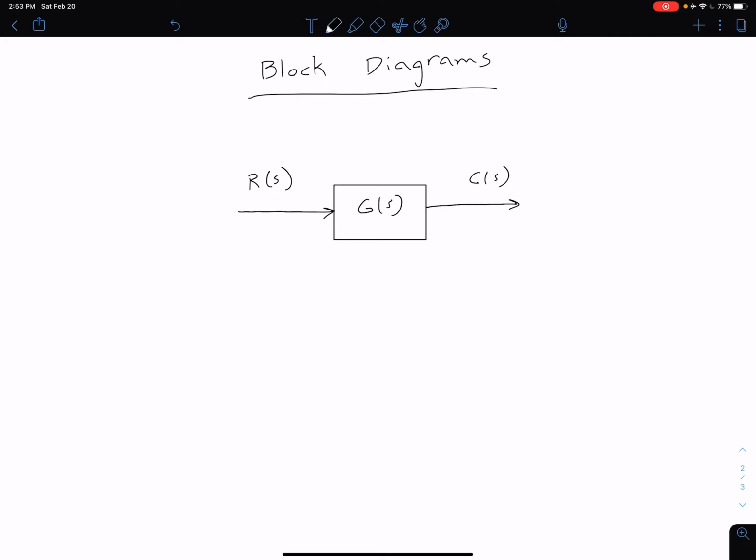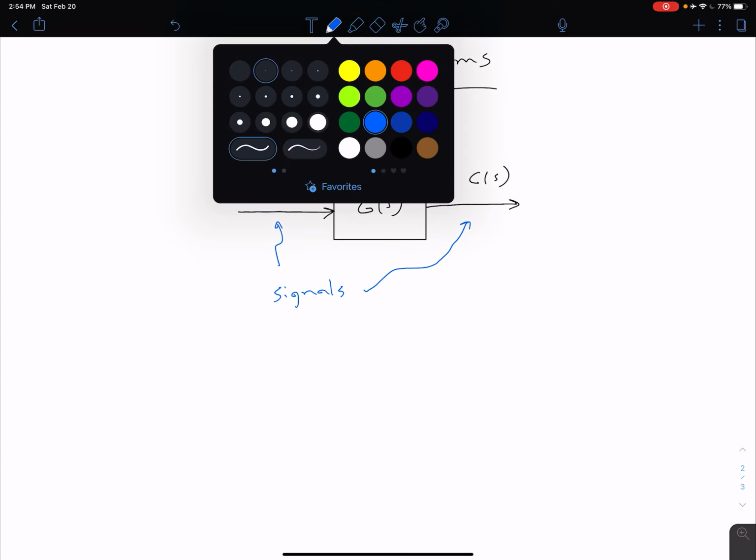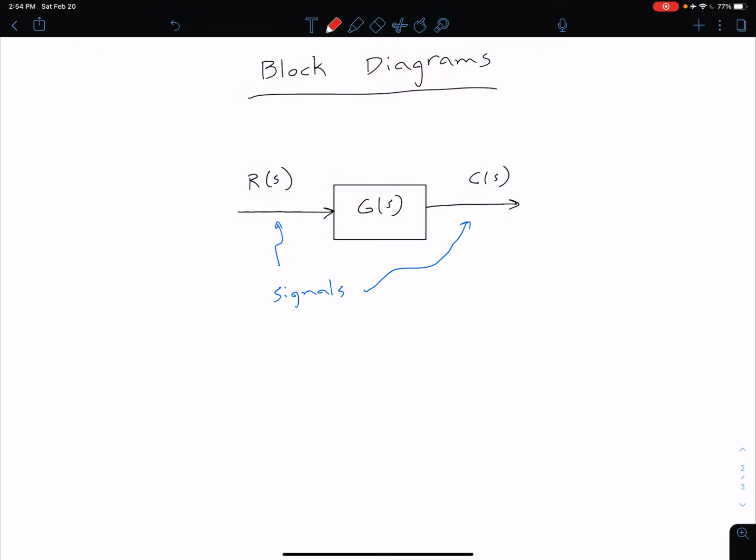Here I have just a really simple system. We have some input R of S, some output C of S, and some transfer function G of S. Again, we've not defined this explicitly before, but the arrows here, the R of S and the C of S, are signals. So we would have, for instance, an input signal or an output signal. For block diagrams, our arrows are representing signals, whereas our blocks are representing our system. The main reason we want to be explicit about this is, of course, we're going to see it's a little bit different when we are dealing with our signal flow graphs later on.